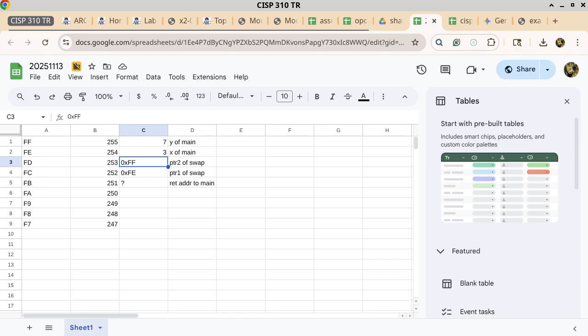From swap's perspective, from the swap function's perspective, this is all you know. You cannot use any information other than whatever the stack pointer points to, and these 3 bytes are the context, the frame of swap. Other than this, you cannot use any other information.